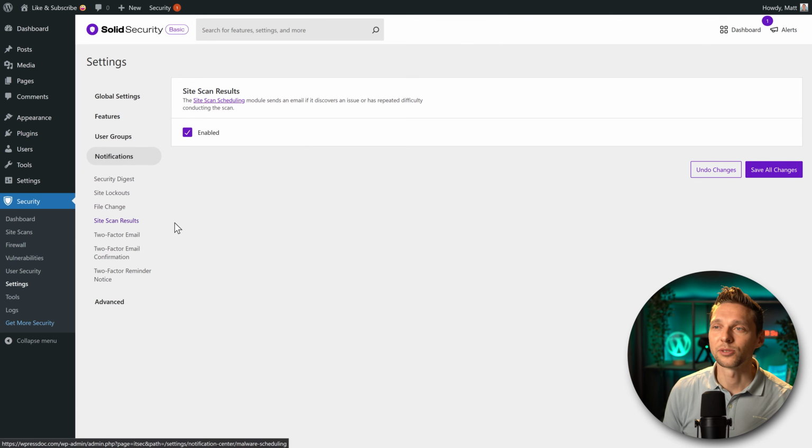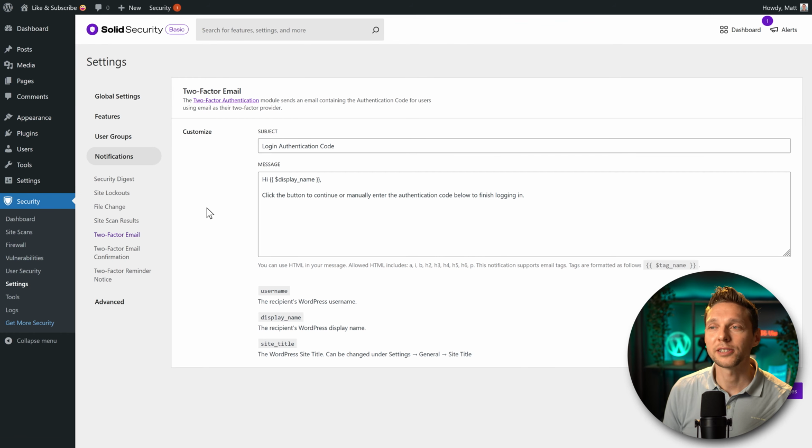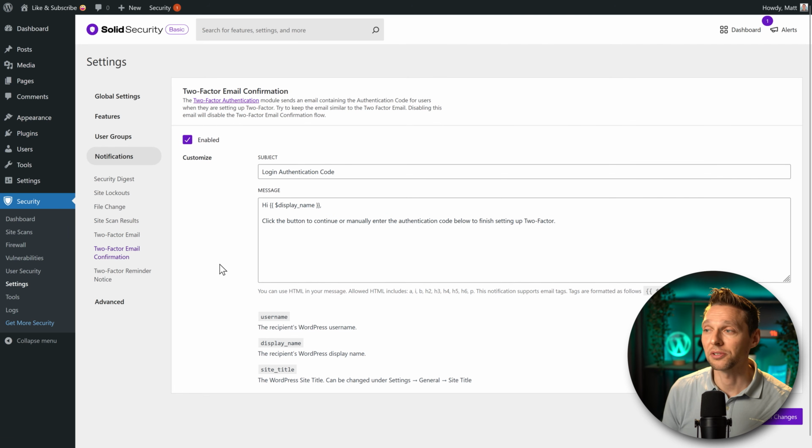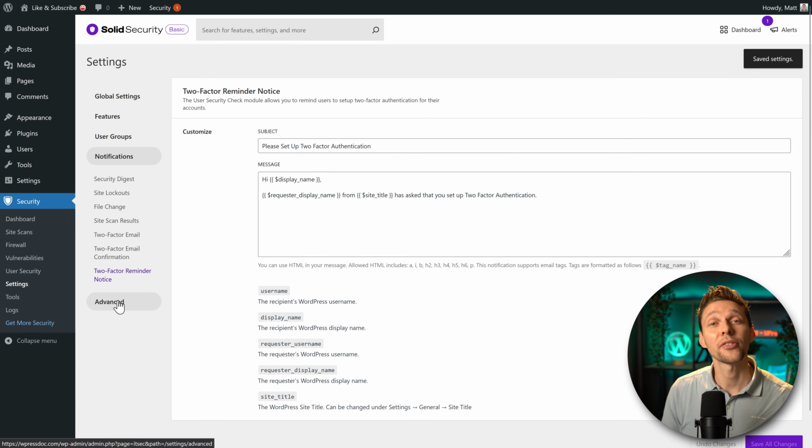Then we go to site scan results. Of course, you want to enable this one, because when you do the site scan, then you need to have that email. Then we have two-factor email. Here you can change your login authentication code. This is the default email. I say keep it like this, it is great. Then you have the confirmation, which is also great. Keep it like this or change it. And as a reminder, you can tweak and tune it the way you want to fit your brand. For example, if you have a lot of people on your site. Press save all changes and we go to advanced.